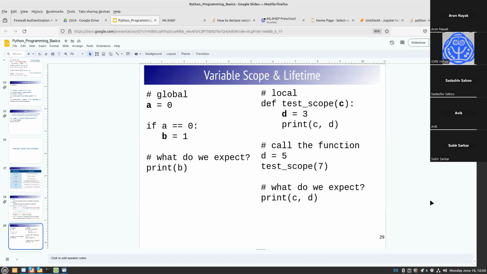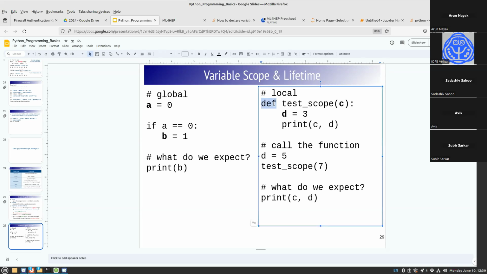On the other hand, for the function, the local scope is exactly the same as C++. So on the right hand side, you have another example. You know that a function is defined with a keyword called def. So def test_scope, and you have a variable called C. You put D equals to 3 and you print C and D. Okay, this is fine. Let me just copy it here.